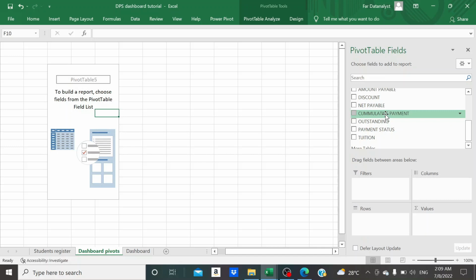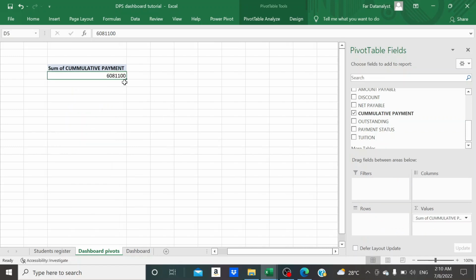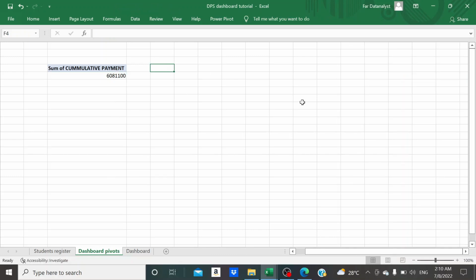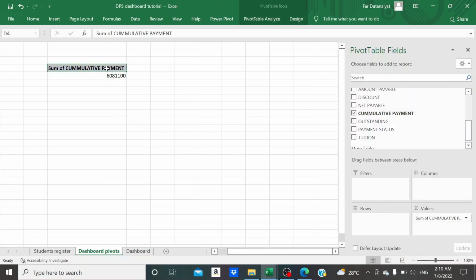The net payable is more like what is expected to be paid by a student. The cumulative is what he has paid out of the net payable. It might be that he has paid completely, or it might be that he has paid part, and the outstanding is what is left if he has paid part, right? So for now I want to produce the cumulative payment, so I bring the cumulative payment to values, and this is what we have. You can see we have over 6 million naira. So I'll name this cell, I'll call it cumulative payment.